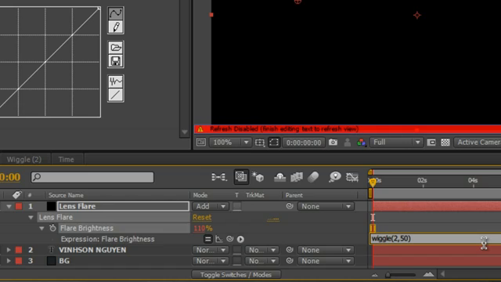Now let me explain what this expression means or does. So the first title right here is pretty much the title of the expression, what it's going to do. So it's going to wiggle the flare brightness. Now the first number represents the frequency or how often it's going to do it. So in this case we have the number 2. It means 2 times a second. So it's going to wiggle 2 times a second.